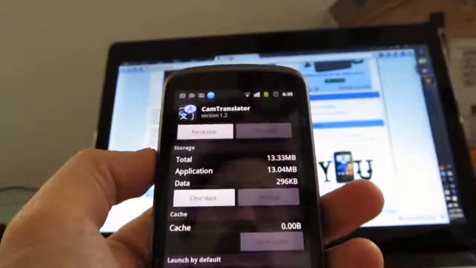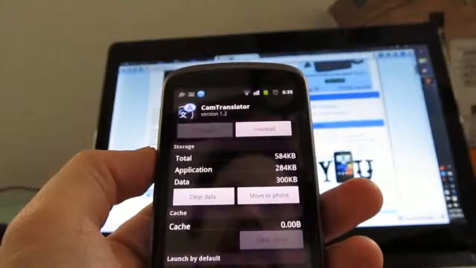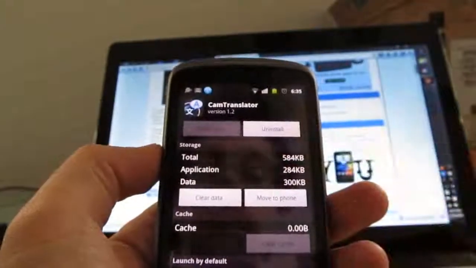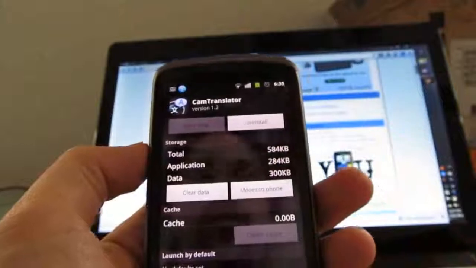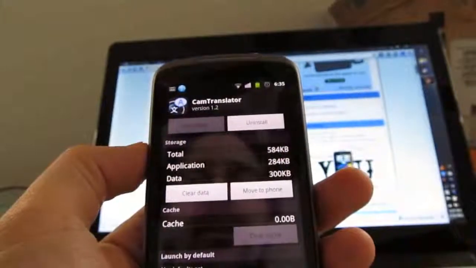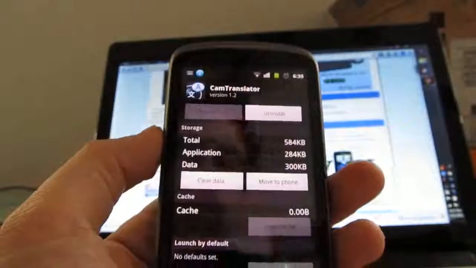So this is Brad Linder with Mobile Computing, and a quick look at CamTranslator. There we go, 584 kilobytes. CamTranslator for Google Android. It's a text translation application that uses your camera.